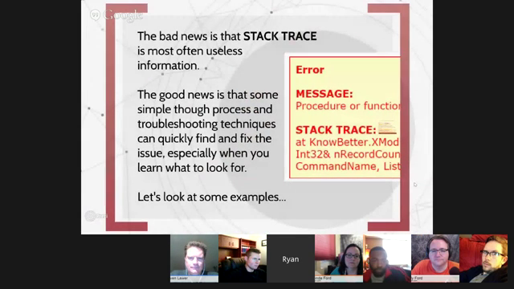So let's talk a little bit about these errors and what happens and what they look like. You're going to see several of these error messages throughout the presentation. If you've spent any time with XMod Pro, perhaps you've seen some of these before.